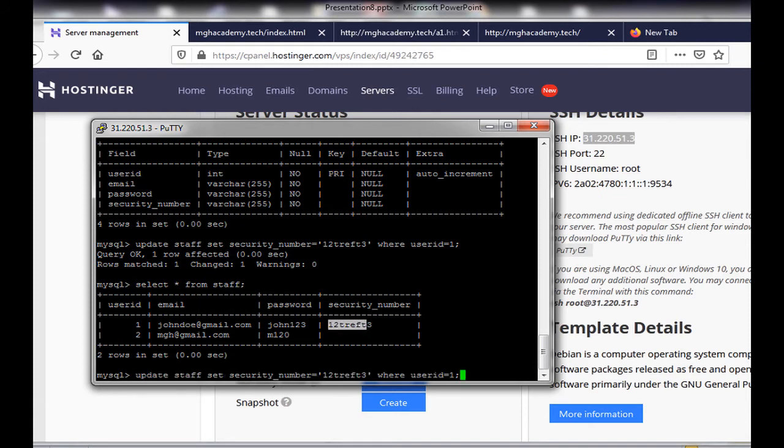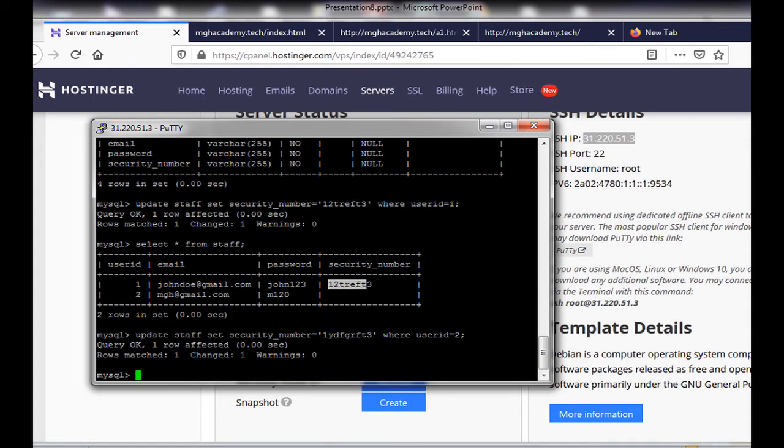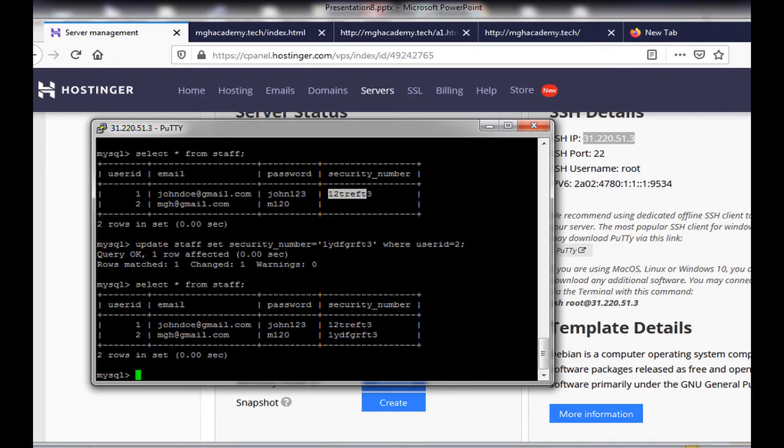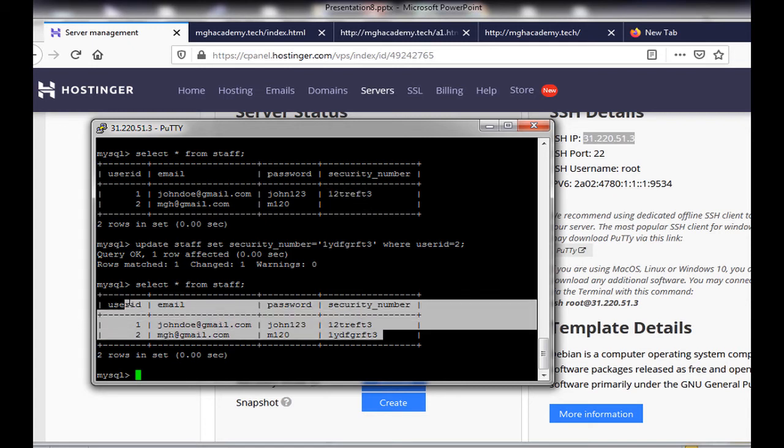We want to do the same thing for the user ID of 2, but in this case you just change some of the values in here. Now we hit enter, again select everything from staff. As you see, now we have 2 rows inside our database.